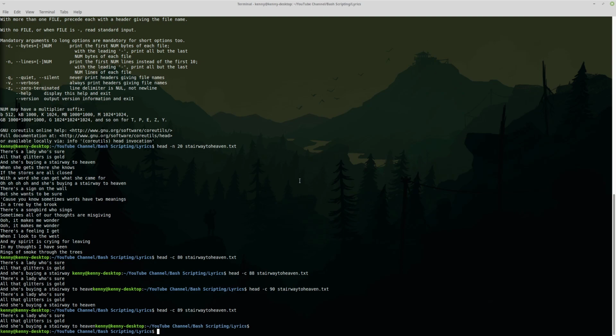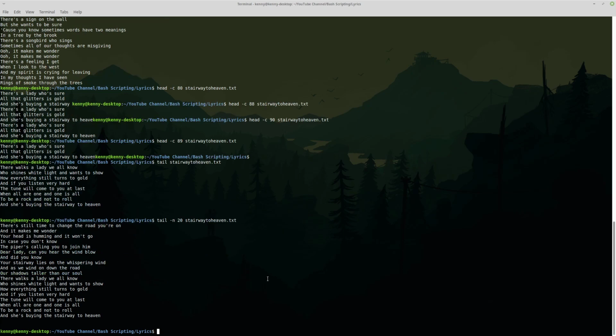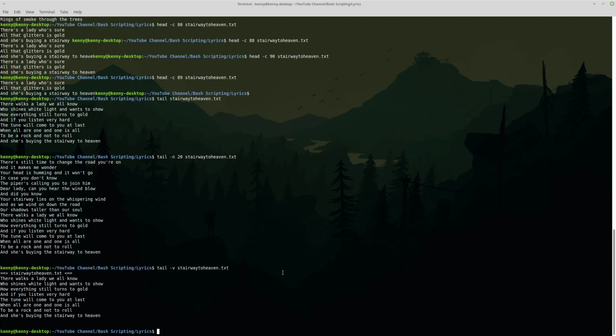Now, our next command is the tail command, and as I'm sure you guessed, tail gives you the last 10 lines of a file. And just like with head, we have options to change this. It is also the same options, so we can do tail -n 20, and that'll give us the last 20 lines of the file. Another option that's available for both head and tail is the -v option, which gives us verbose output. In this case, all it does is print the name of our file at the top of the output with a couple of arrows pointing to it.